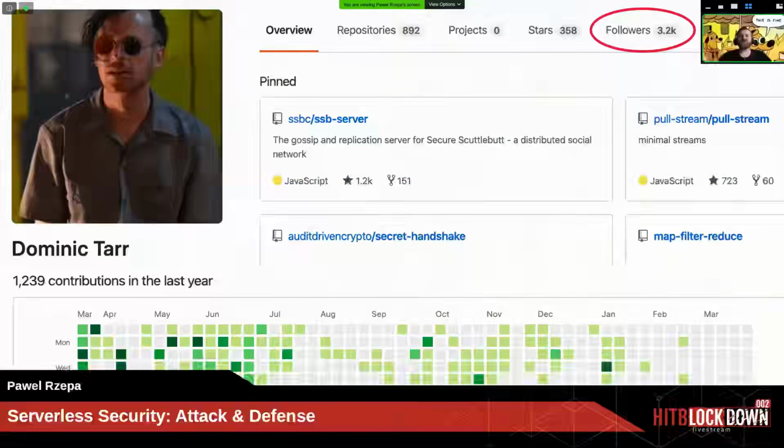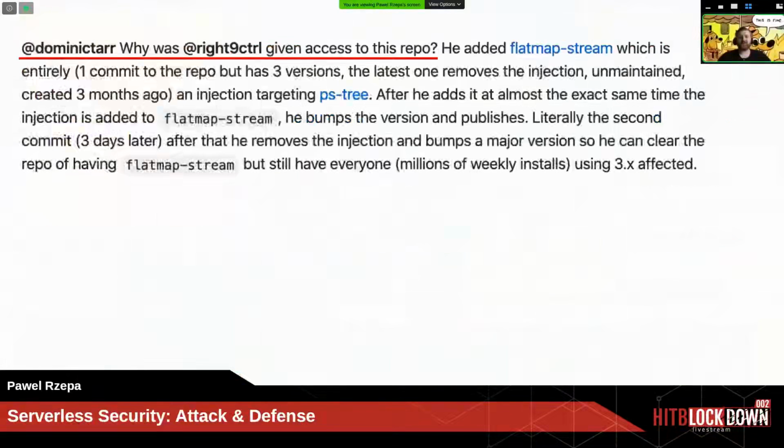The package was developed and maintained by Dominic Tarr. Dominic is an experienced developer who has released many open source packages. 3.2 thousand followers, as well as the amount of his contributions to open source projects, seem to be a reasonable argument to trust this guy. However, at the end of 2018, it was found that one of the event-stream contributors with the nickname right9control added malicious code to event-stream.